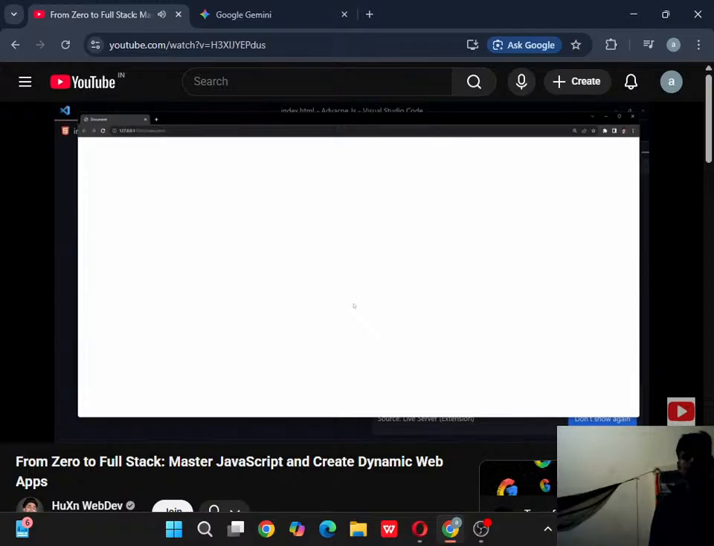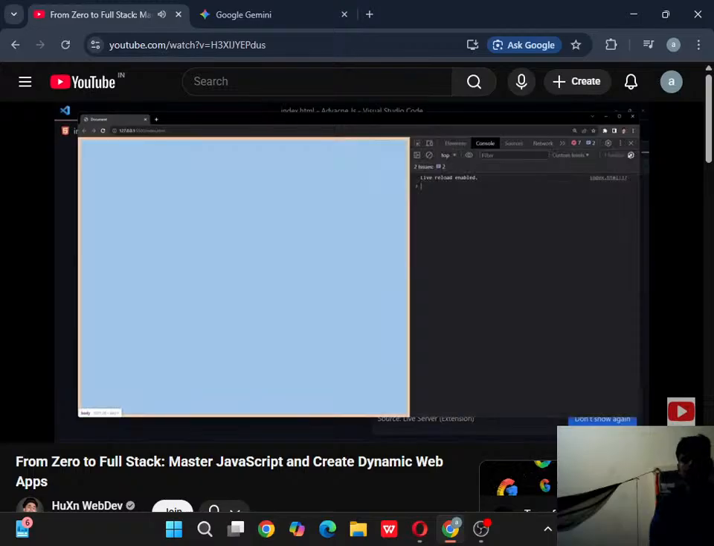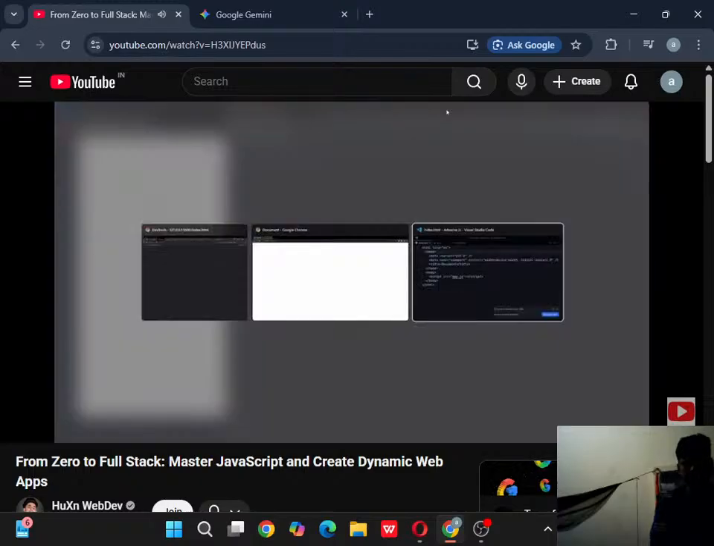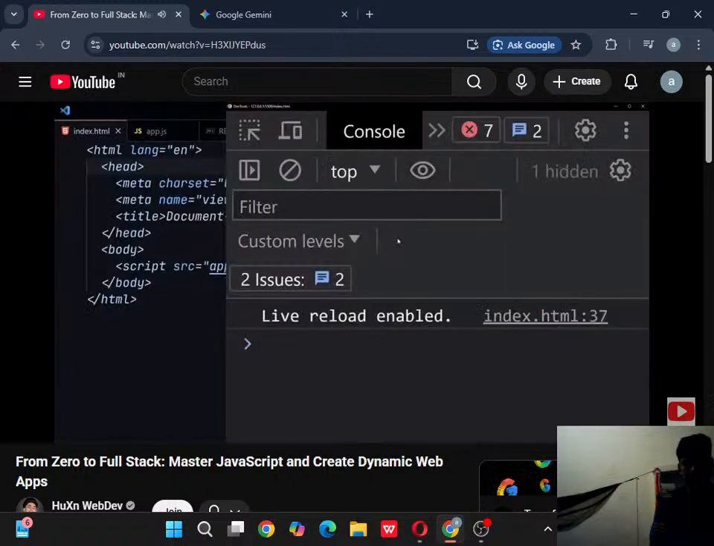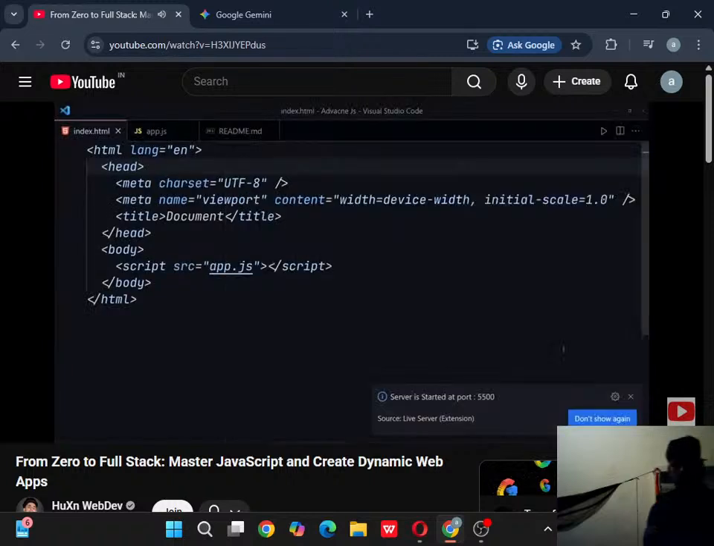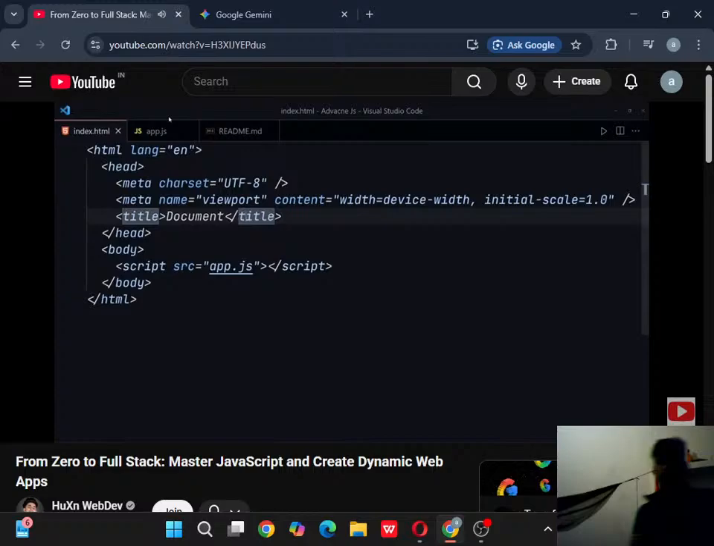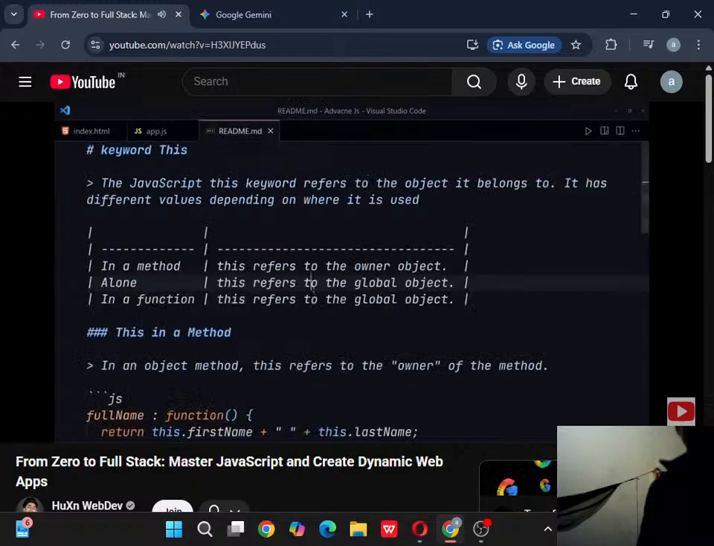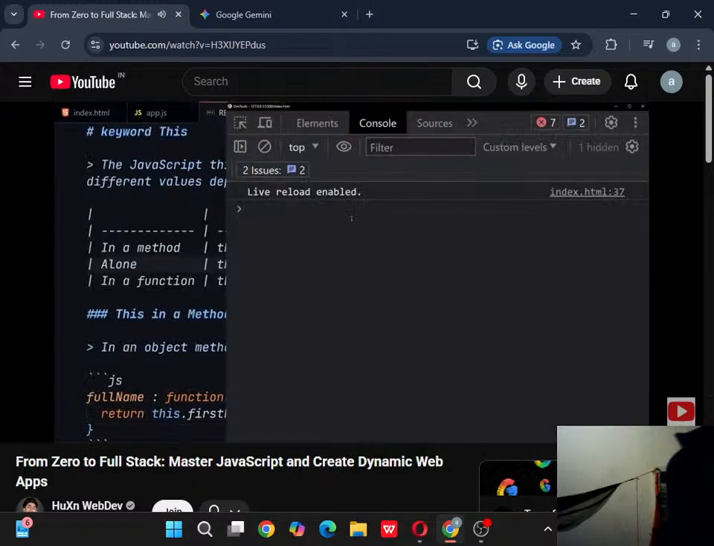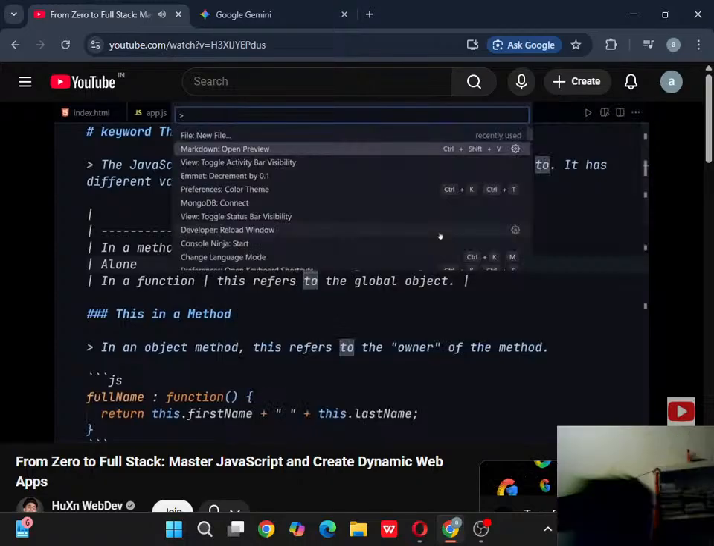So now I'm going to open my console right in here. We are going to be writing our code right here inside our code editor, and we are going to be testing the result of our code by using this console log right here. So I'm going to open this as a markdown preview.